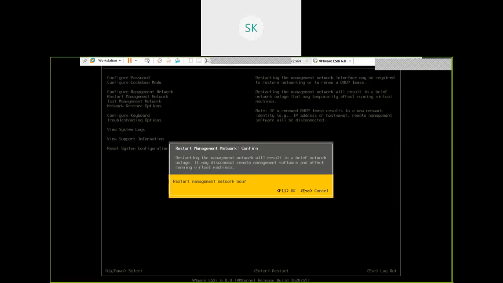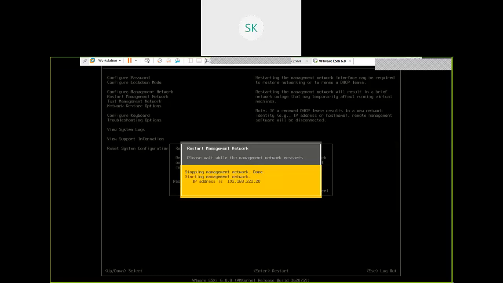It is asking to restart management network, now F11. What is it going to do? Restart management agents, in the sense some daemons, some services. In Windows we call it services. Here we call it daemon agents. Daemons are nothing but services. In Linux type of operating systems, we call them daemons. So press F11 to proceed. So it is okay, done.